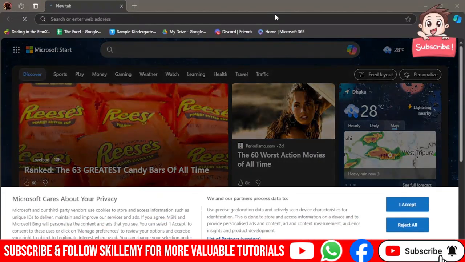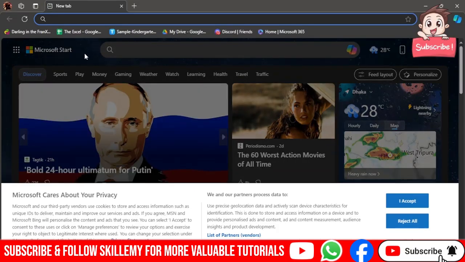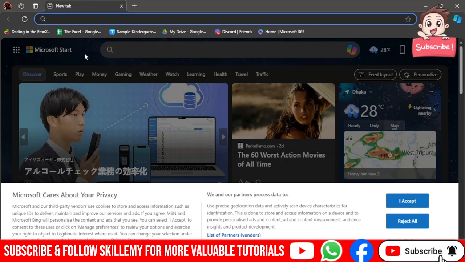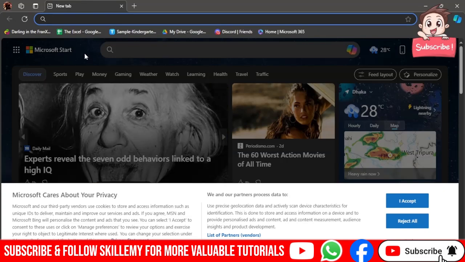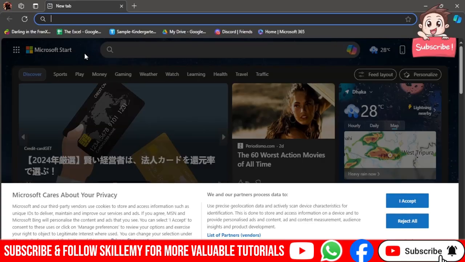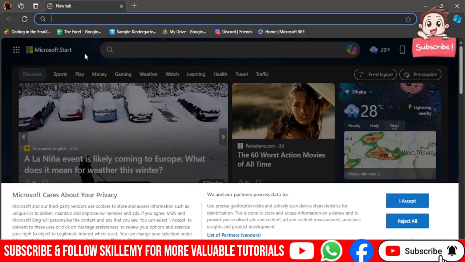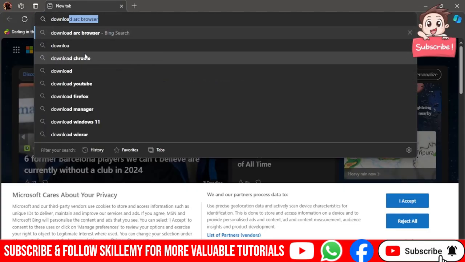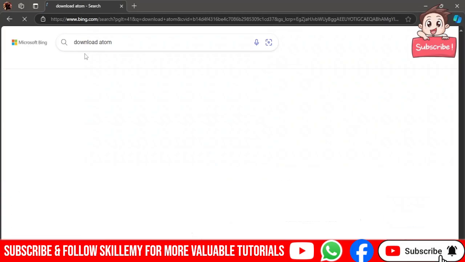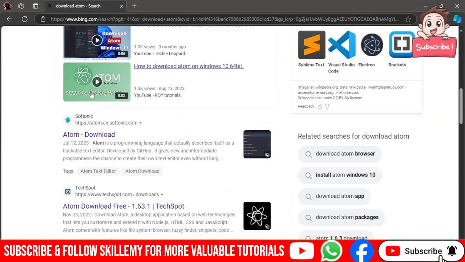First off, open up any web browser which you have. As you can see, I am using Microsoft Edge. You will also be able to use Chrome or Opera or whichever one you prefer. The first thing that we have to do is download an IDE. For this class, I'm going to be using Atom. If you want to use Atom, just search for download Atom and hit enter. You can see we have this over here, but you will get a lot of these.